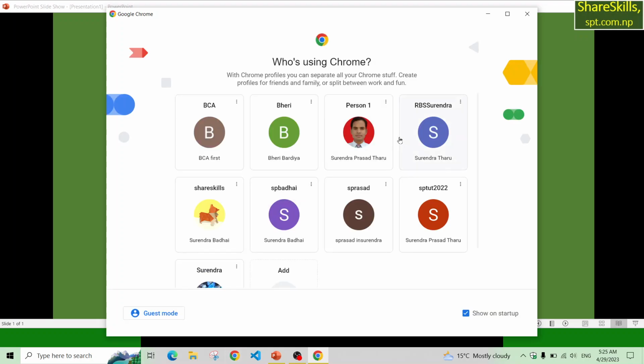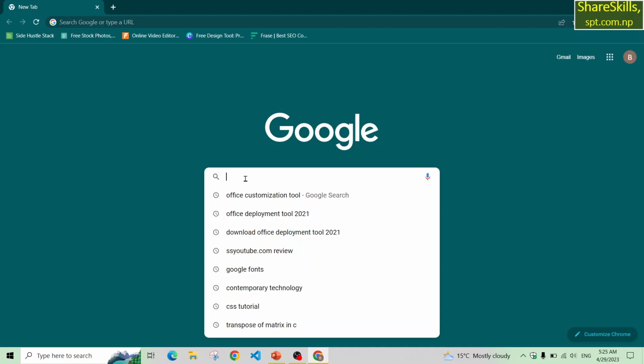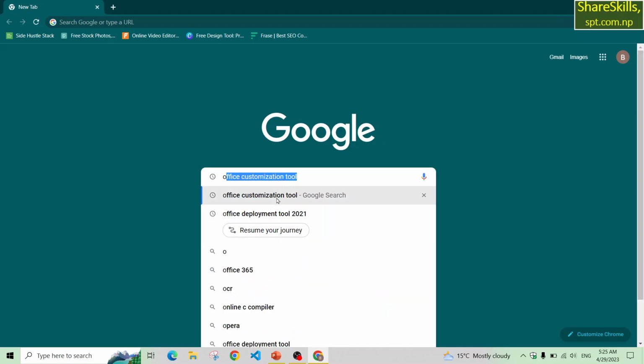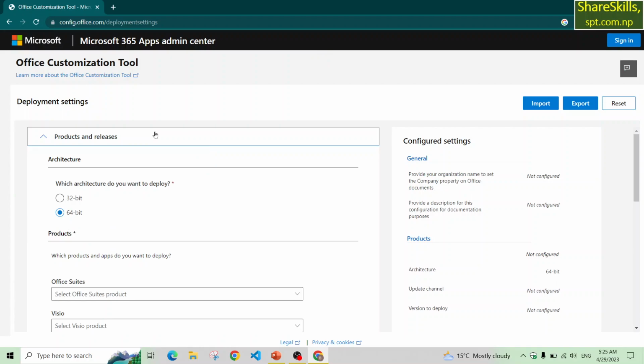Okay, you have to open a browser. Let's say I'm going to open a browser and you have to search here for Office Customization Tool, and you will get the first link by office.com, and you will click. You can find this type of interface.